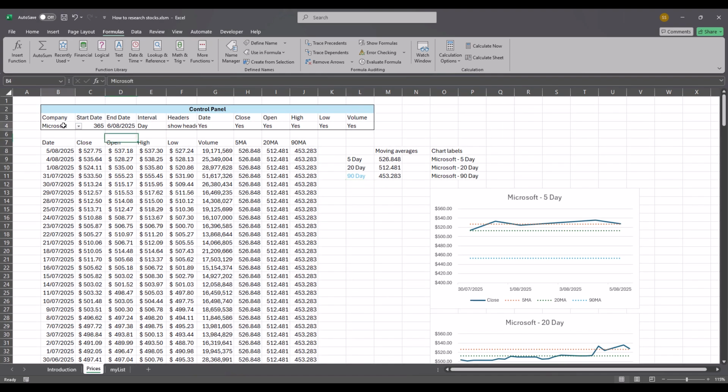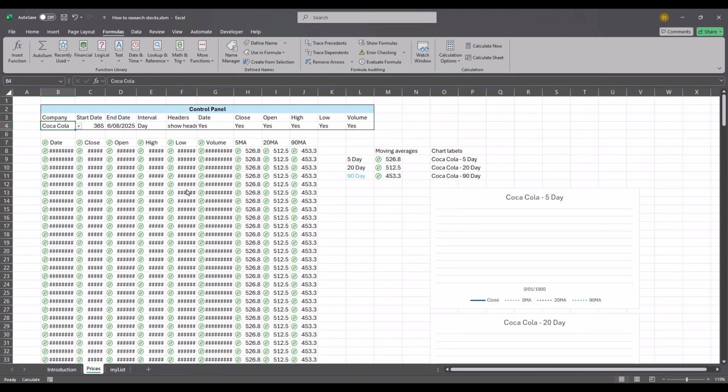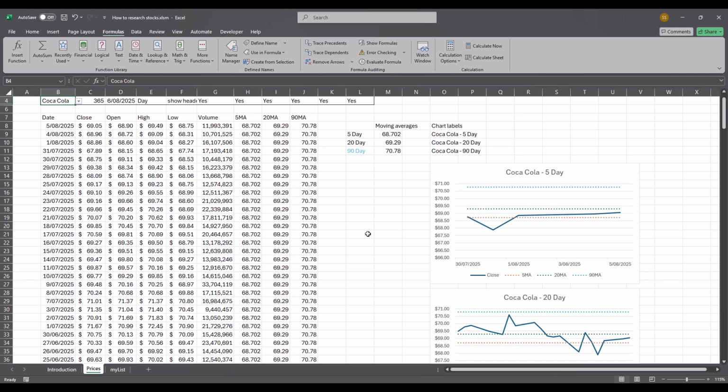Now, if we look at something like Coca-Cola, we see the opposite. At the time of recording, the moving averages are trending downwards, and the spot price is crossing kind of between the 20 and the 90-day moving average, indicating the market is quite bearish or pessimistic about Coca-Cola, and this could be a potential sell signal.